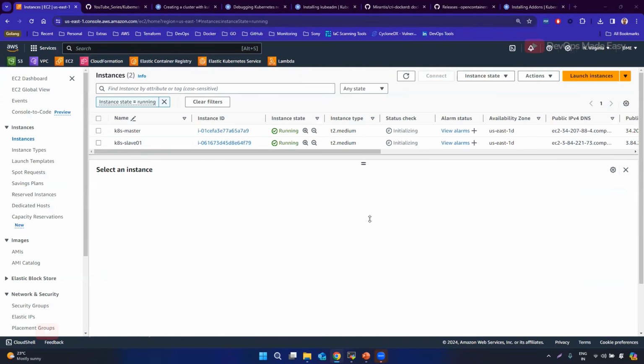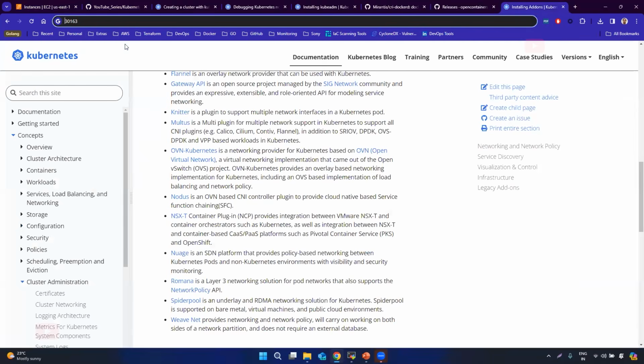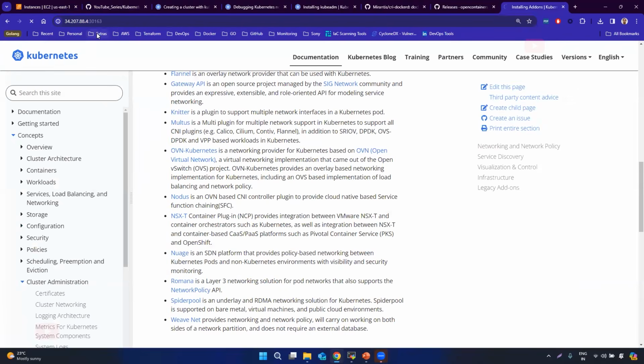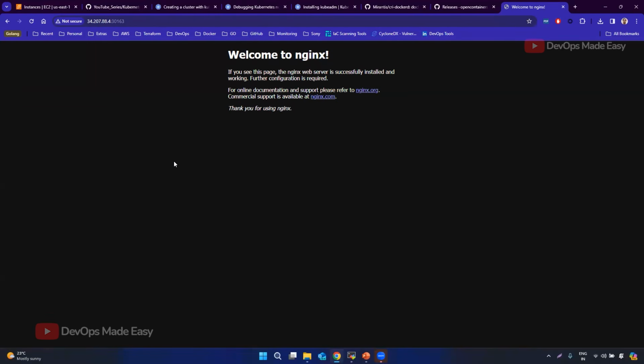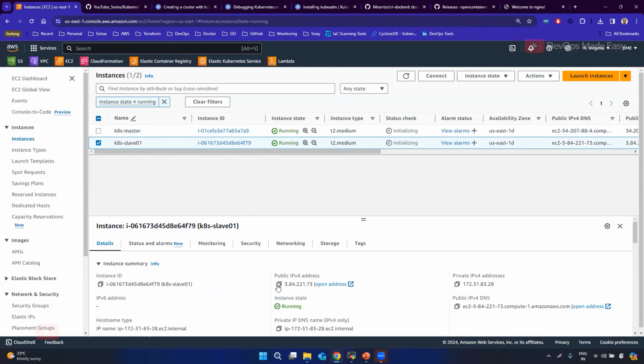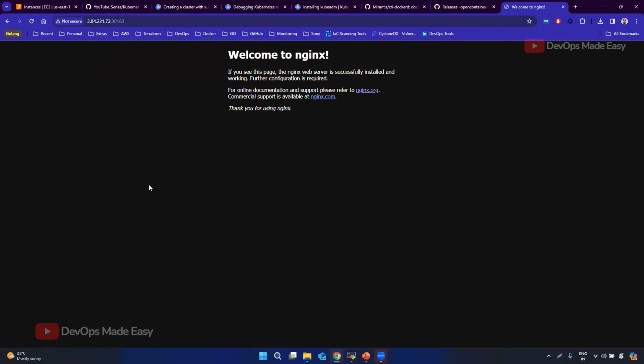You have a worker node and a master node. You take the IP address of either the master node or the slave node, then a colon and the port on which your Nginx is running. You can see you're getting the Nginx response. Similarly, I can take the slave machine's IP address and replace it. It will still give you the same response.